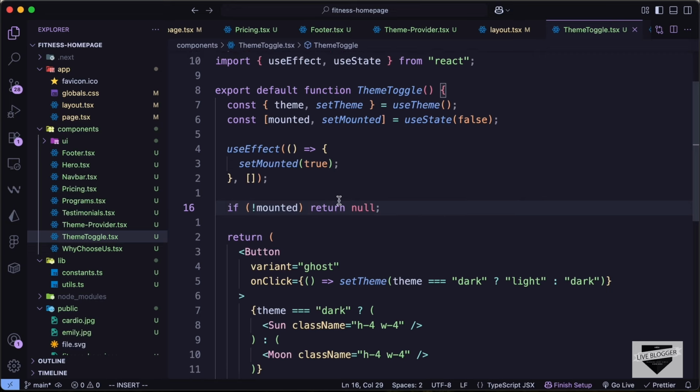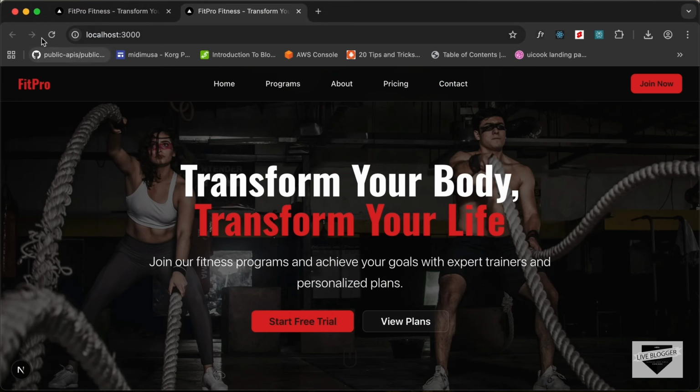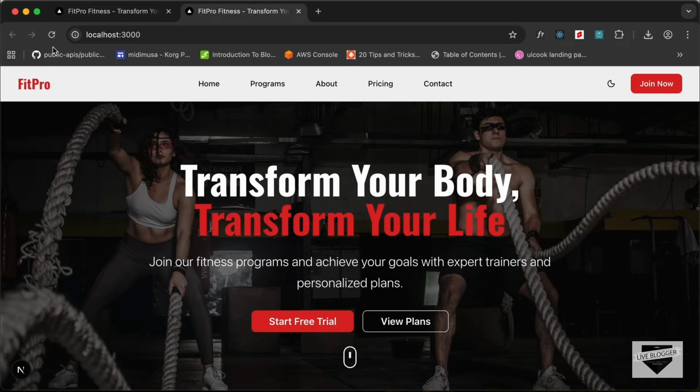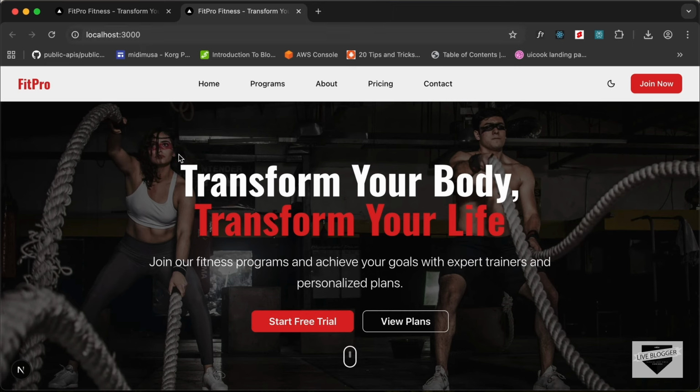So what we are doing over here is that we are not displaying this toggle button unless the component has loaded. So if you go back to our website, and if I reload this page, here we can see that now we don't have any errors. I'll just reload it once again. So everything is working all right. Right now, let's go ahead and design the mobile navigation.